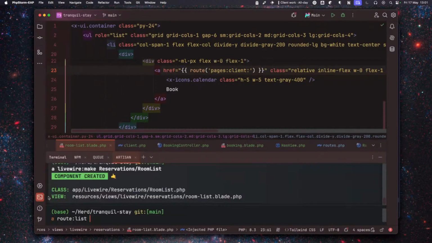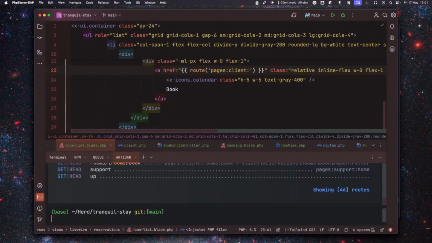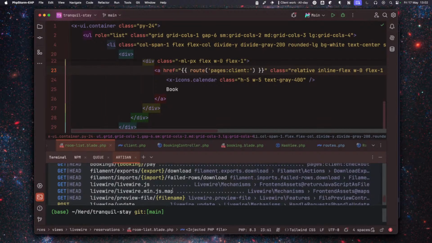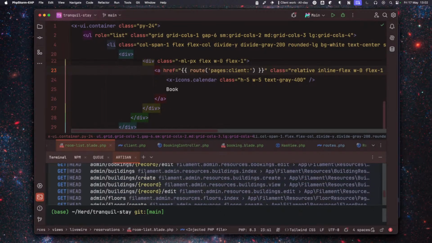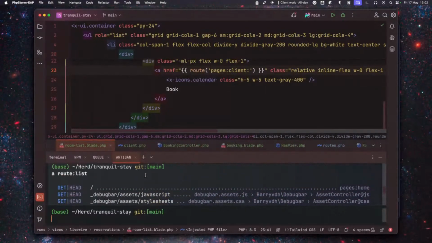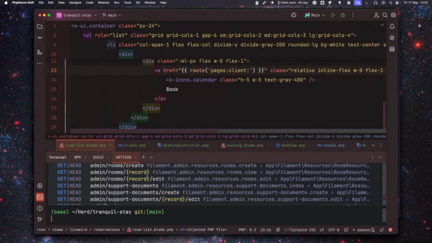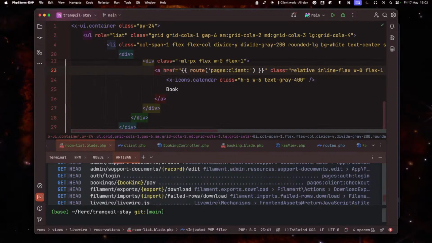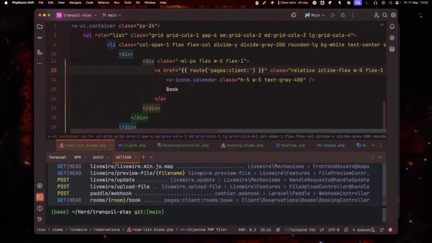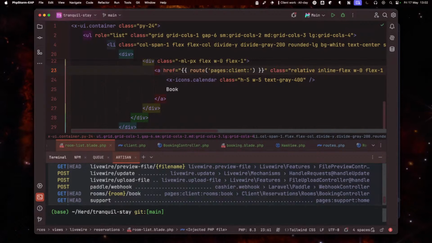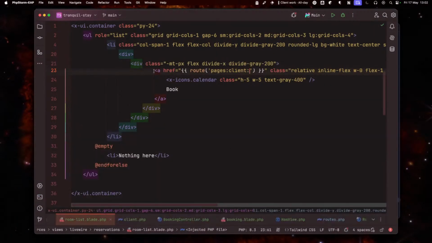Oops, wrong button. Just list it. So, lots of things. Not admin. Why is it not in there? Why can I not see it? Where are you hiding? Bookings, booking pay. I said checkout. Rooms, room, book. Pages, client, rooms, book. Oh, just such a big route name. Huge. Right, so we're going to go there.